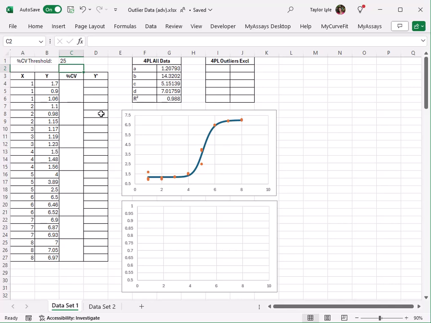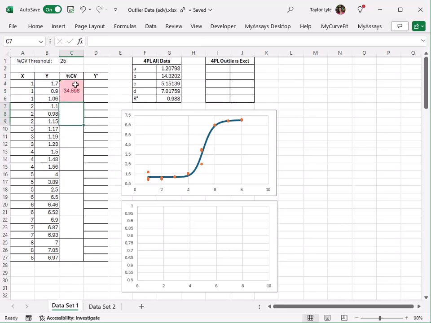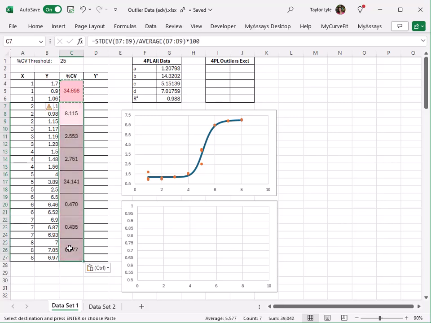The %CV is calculated as the standard deviation of the replicates divided by the average of the replicates multiplied by 100 and provides information on the precision of the calibrator. The higher the %CV, the lower the precision. I've also added some conditional formatting to the %CV column to highlight cells greater than the specified threshold in red. I've currently set the %CV threshold to 25%. And if we quickly calculate that %CV, we can see that calibrator 1 has a %CV of 34.